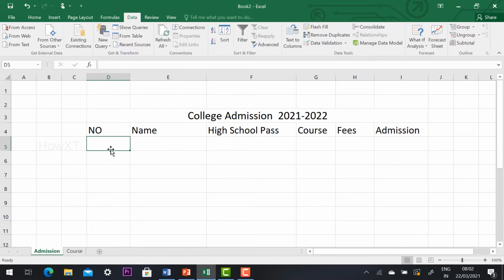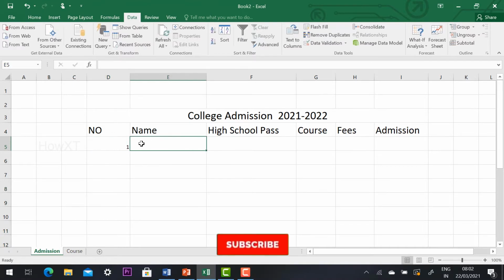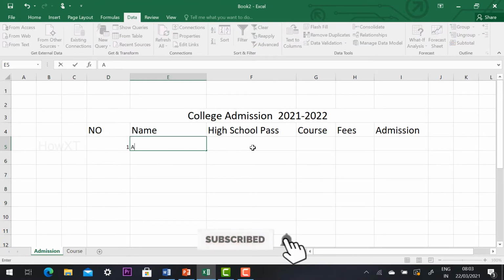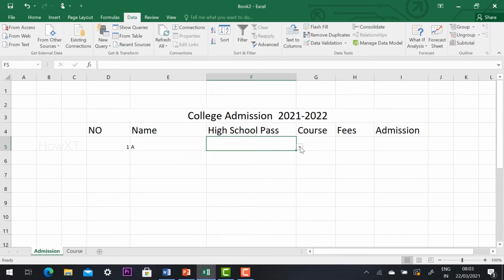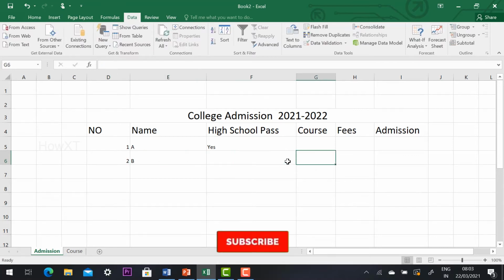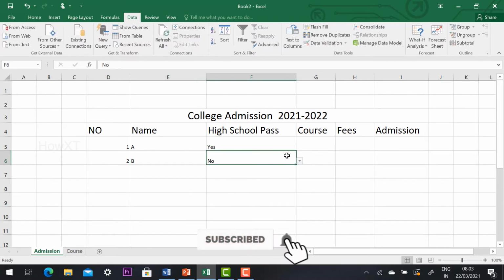For example, I have given number 1, student name A, and high school pass or fail. I just select the drop down and I can choose yes or no. So I can choose according to my needs, and each and every cell in the column will have that kind of option. It is easy to give the drop down option. For example, number 2 and B, and I can choose the drop down.